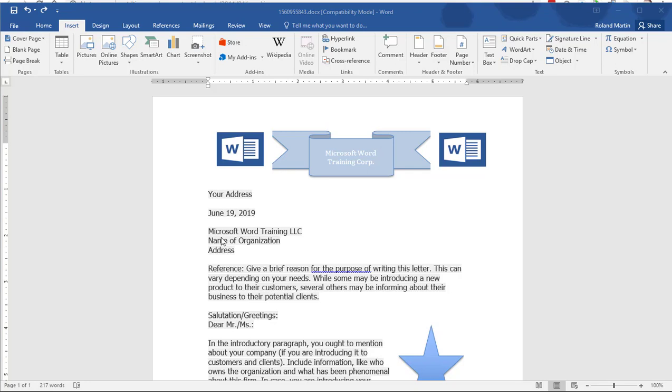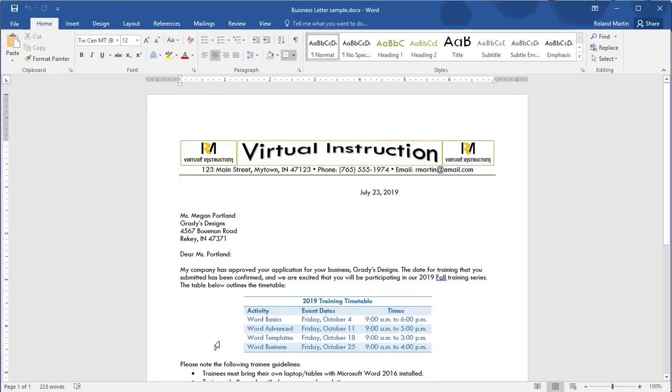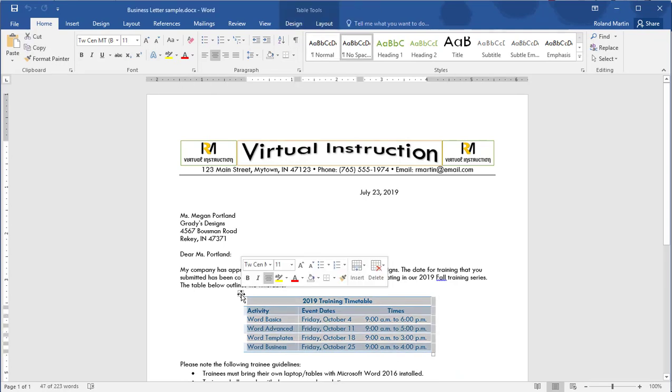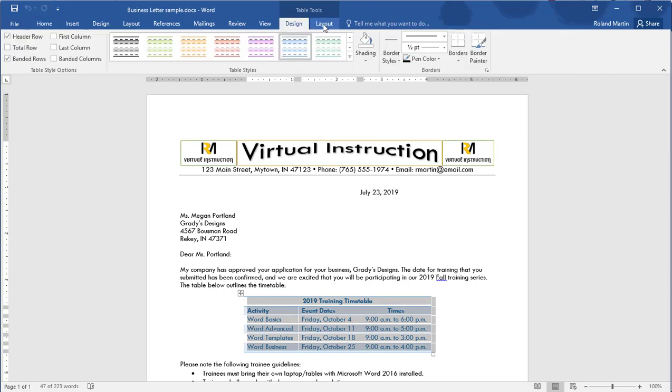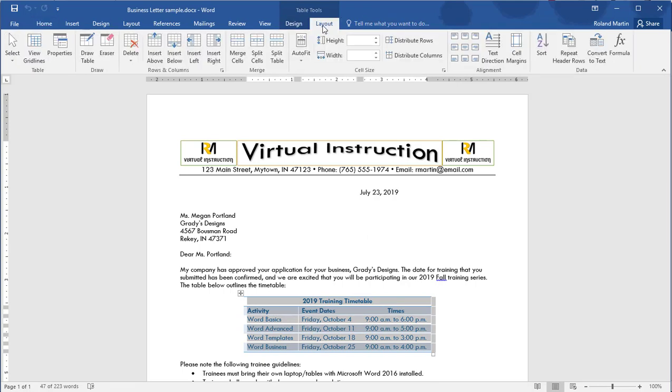Now sometimes we need to add a table, like you saw in my other example where I had different dates set for different training. Let's take a quick look at that. You can see here, this is just a table, and if I click up here, you can see that now I have the table tools, the design, and the layout options up here, so that if I wanted to make changes, I can. Now if we were going to start from scratch, we can do that real quick.